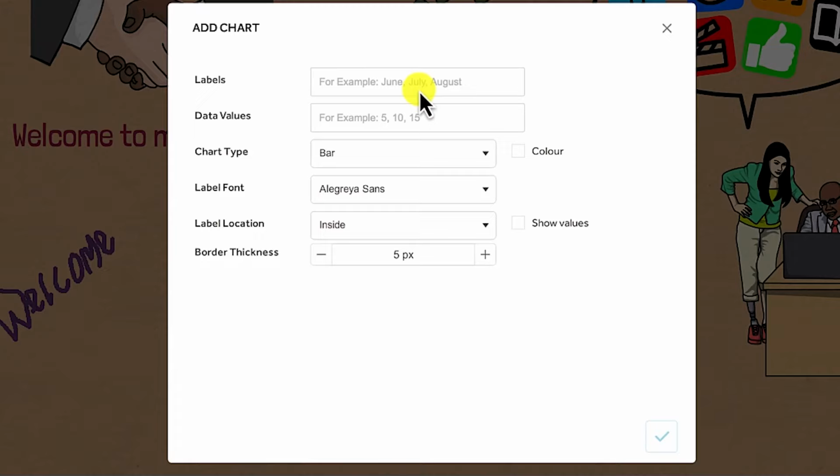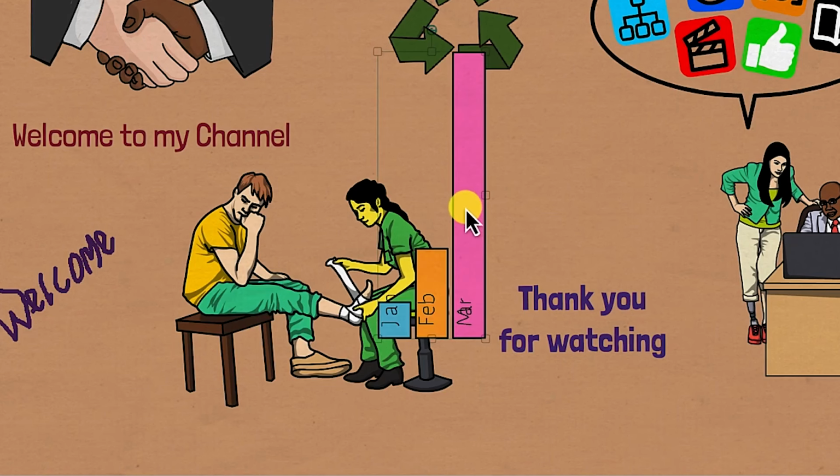So for example, let's say in January, February, and March, how many students I've got. For example, I got, maybe assuming this is 200, this is 500, and then this is 1600. Okay, so I want it to be a bar chart, and I want to include color to make it look professional, and I want to leave the font style and the level to be inside, and the border thickness as 5 pixels. So once I click on OK, you can see a preview of that particular graph.